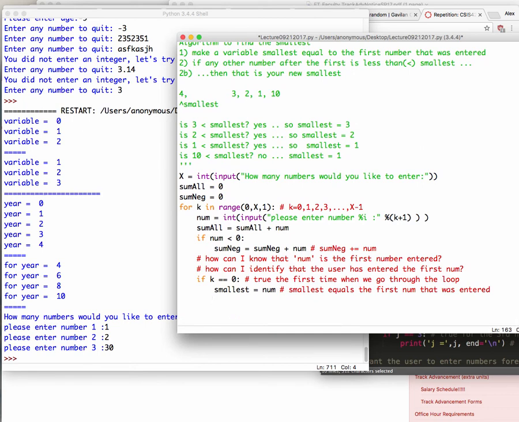So I'm going to do this. First, I'm going to say else, right? Which is basically, this happens for every number after the first, right? So if this is true the first time we go through the loop, this happens for every other time that we go through the loop after the first, right?